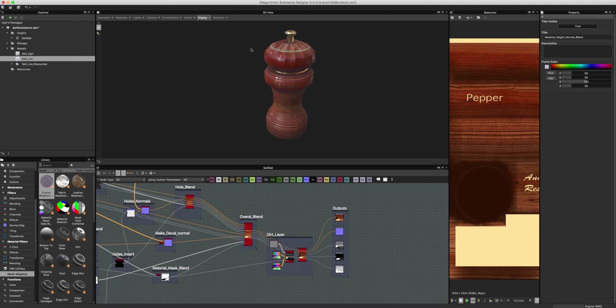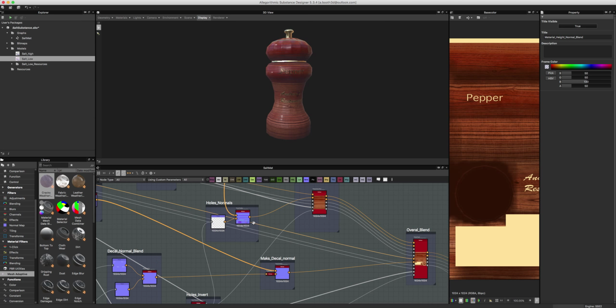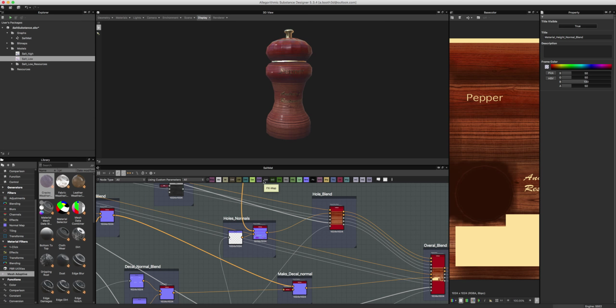So now, since we tidied it up, I'm going to expose some of the nodes. You see, this is the beauty of Substance Designer. You can go back and you can be in the engine, and as long as you expose the parameters, you can change the texture and actually alter the texture while in the games engine.